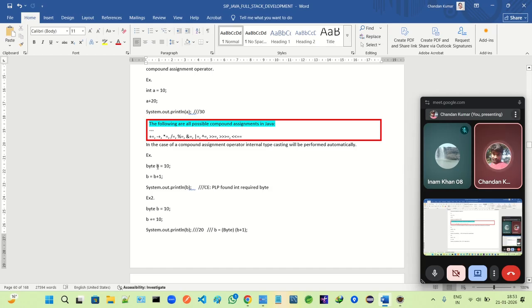At this moment we get what? PLP, possible loss of precision. It is a compile time error we will get. Possible loss of precision, meaning found int, required byte. When it finds int where byte is required, how does it work internally? It directly calculates the max of the given values, byte comma int, and it will always return the maximum value.